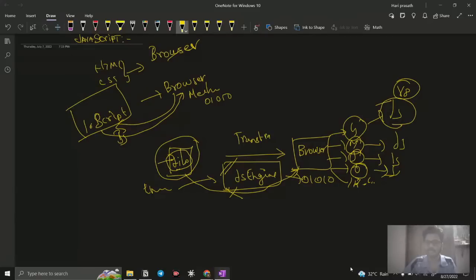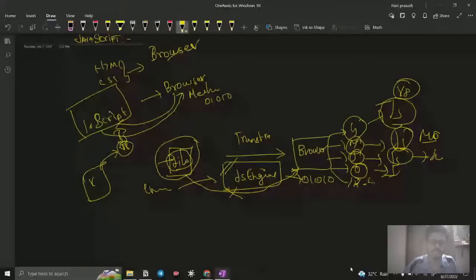So the name of the JavaScript engine: Google uses V8, Mozilla Firefox has something called SpiderMonkey, and Safari has something called, I think, Chakra, something like that, right? So they have their own JavaScript engines. Whenever we write code in a JavaScript file and run it in Google, the V8 engine translates the code into machine-understandable code that the Google browser will understand and display.